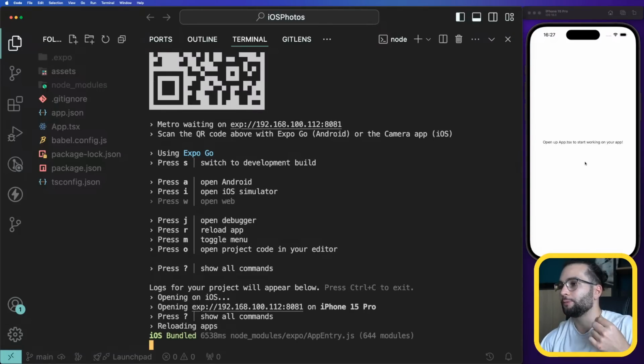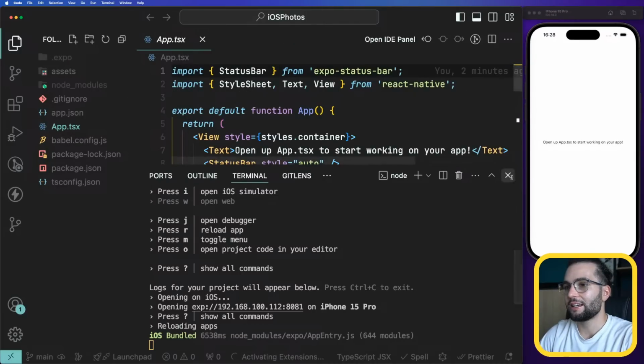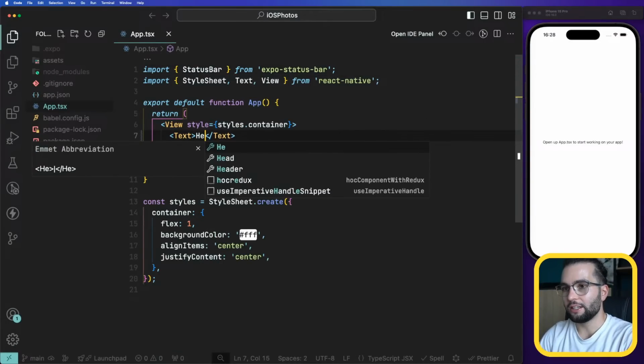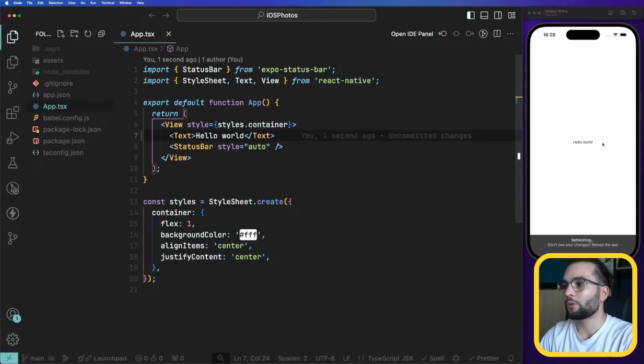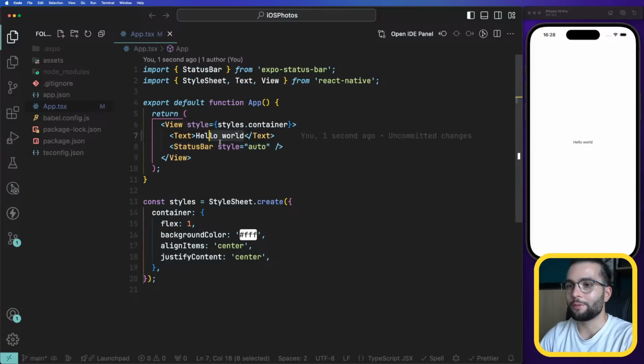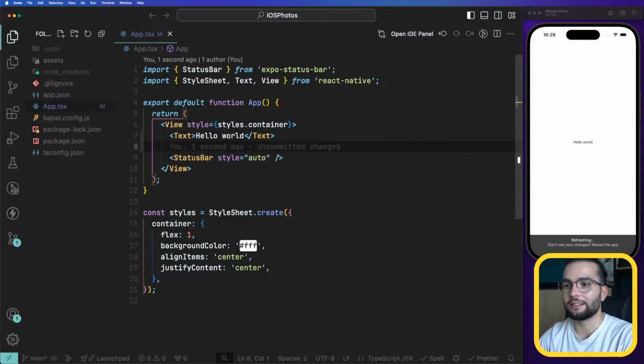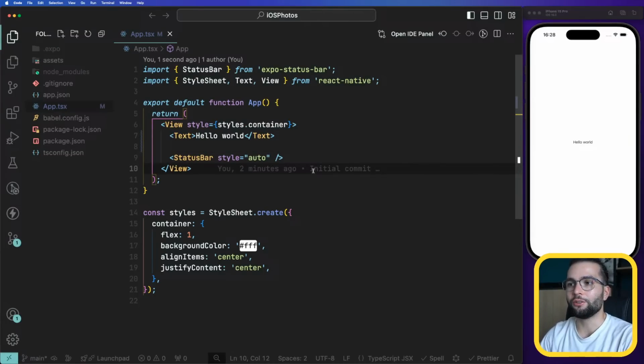And here we should have, yes, here we have our blank application. It just says open up App.tsx to start working on your application. Let's do just that. App.tsx is currently the entry point in our application. And if we go here and update this text that we render to hello world and then save, we should see that our application is hot reloading and showing us the updates that we're doing in our editor. If that's true, then you're all set up and we can continue working and building our application.